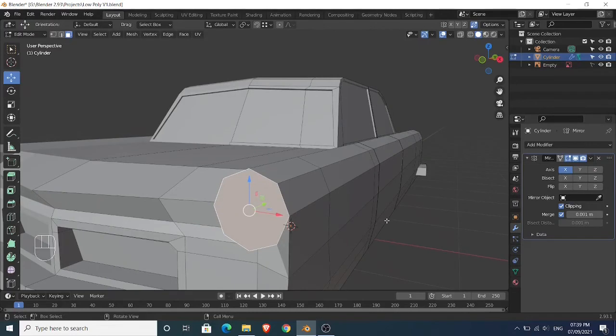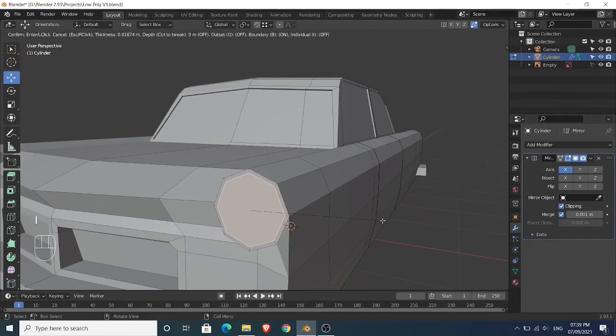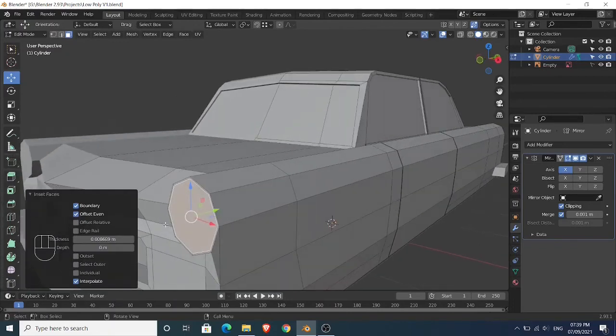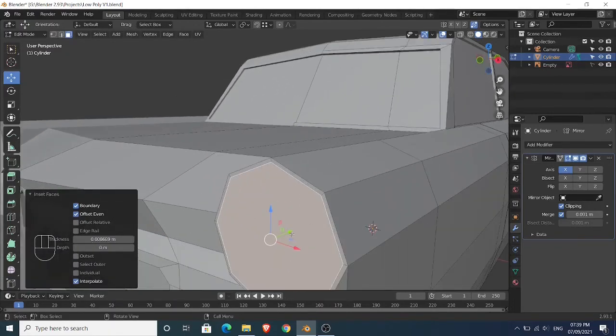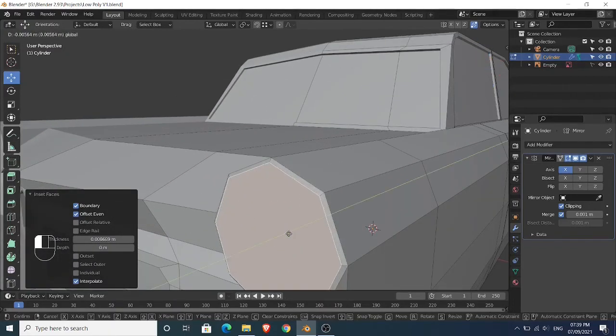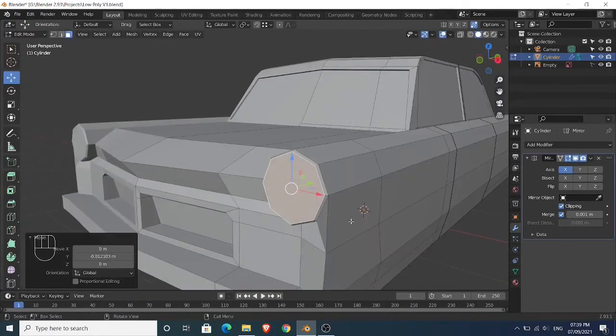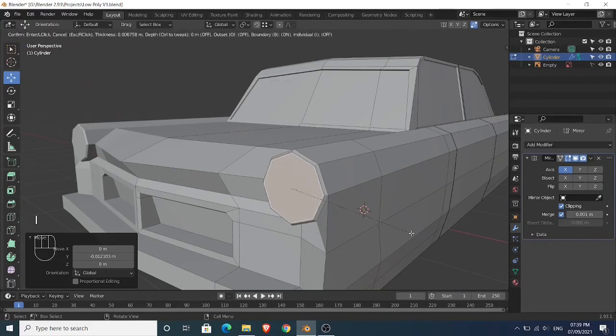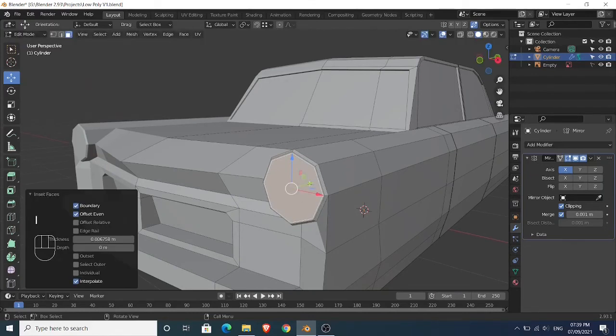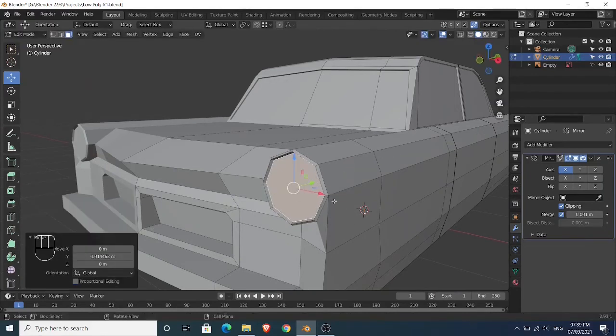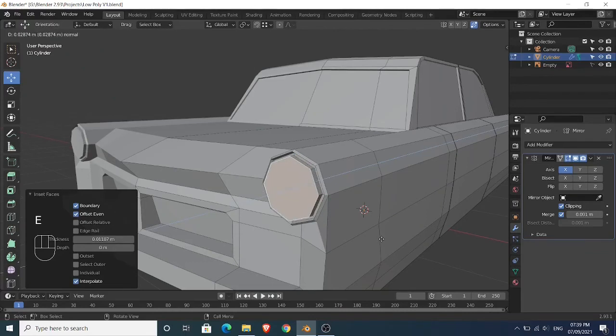I will create some headlights. I will select the face, insert it a little bit. I will just move forward that inserted face by pressing G on Y axis. I will insert it more, and I will move that face backward inside. Now I will insert it more and then move it forward or extrude it forward.